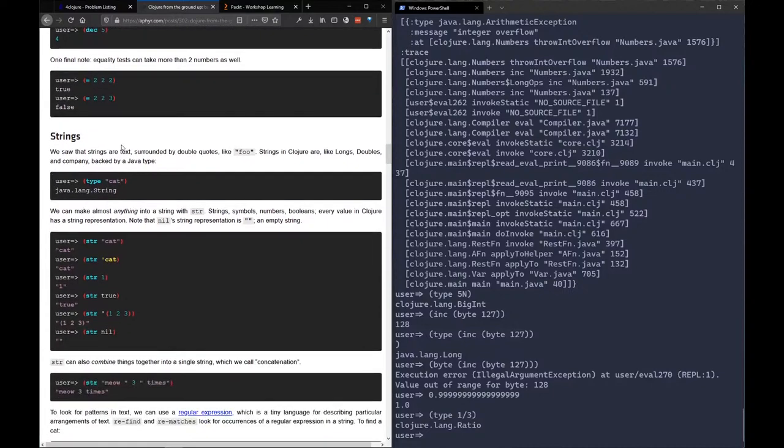Strings, we saw that strings are text surrounded by double quotes. Strings in Clojure are like longs, doubles, and company, backed by a Java type, java.lang.String. We can make almost anything into a string with str: strings, symbols, numbers, booleans. Everything in Clojure has a string representation. Note that the nil string representation is the empty string.